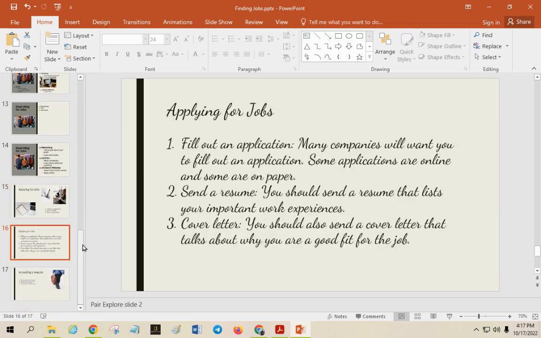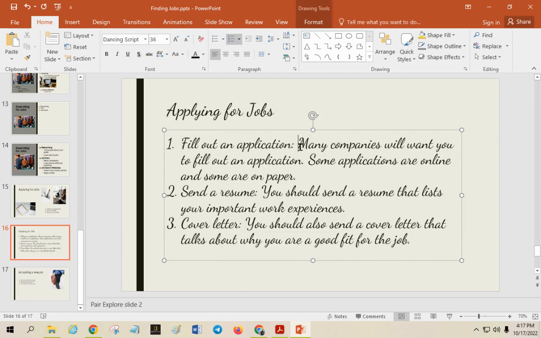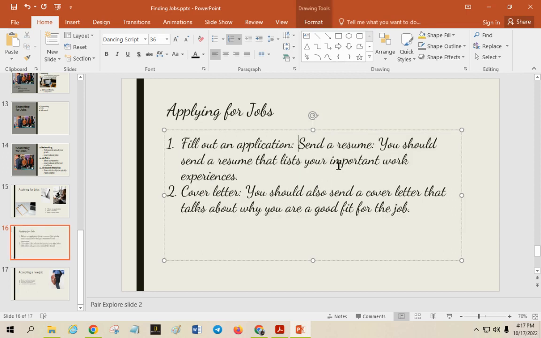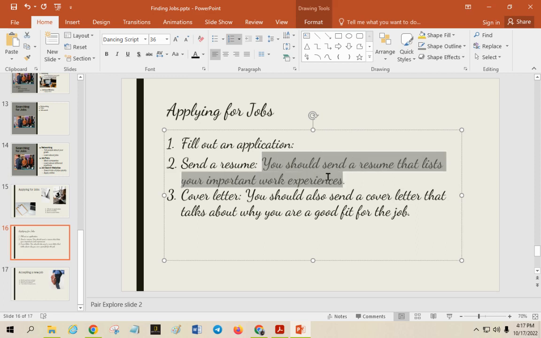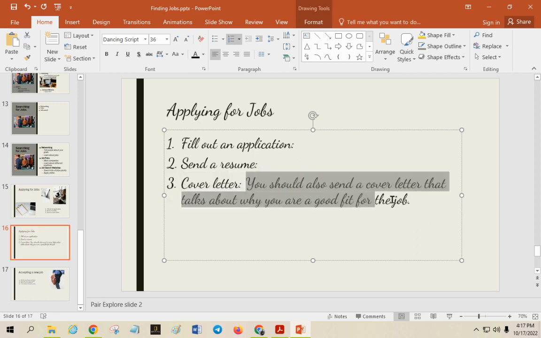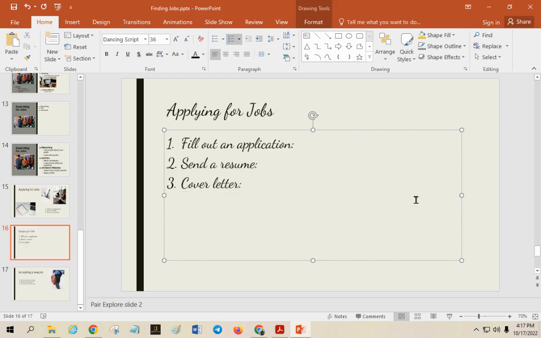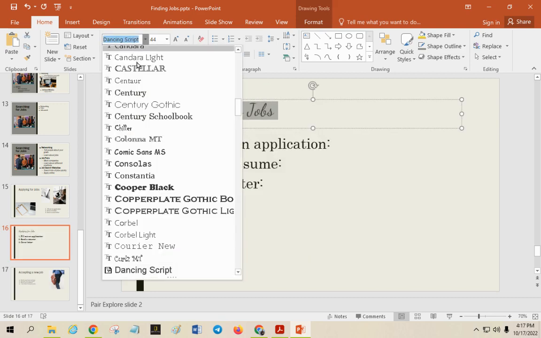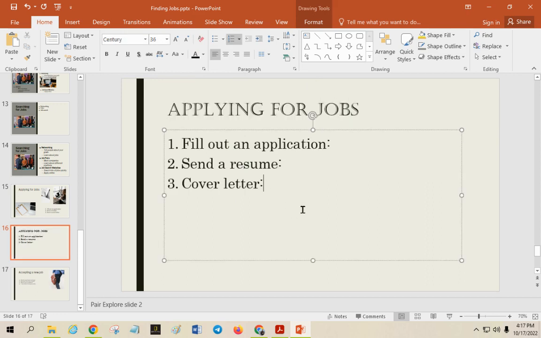And this slide, what can we do here? Once again, yes, take out all of this extra text. It is too long. Also, in my opinion, I can't read the font very well. So for me, I'm going to Control A, and then I'm going to change it to Century. That looks better. And change this one to Century. Oh, Castellar. That looks okay.